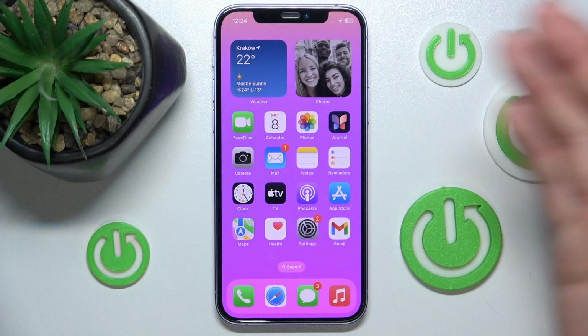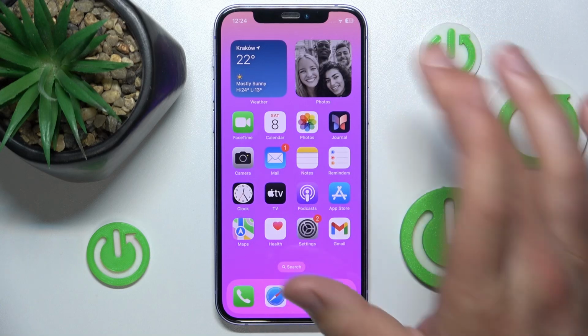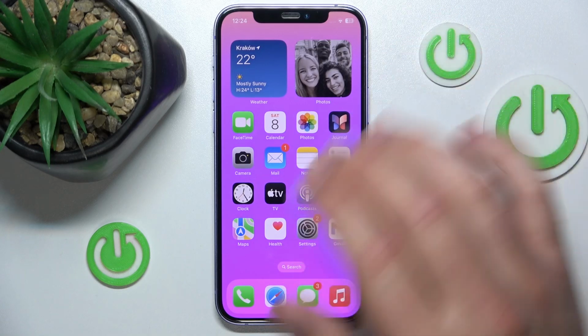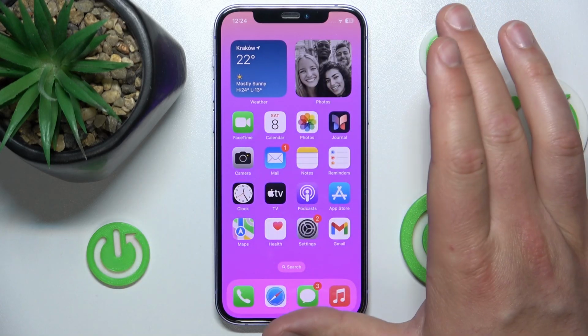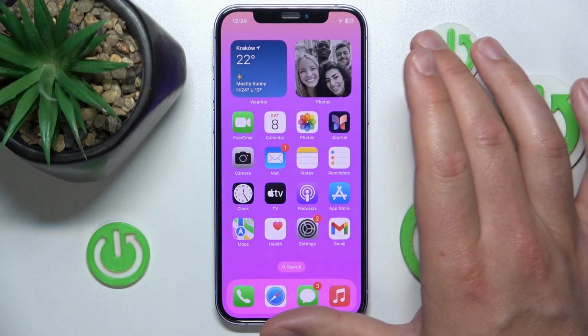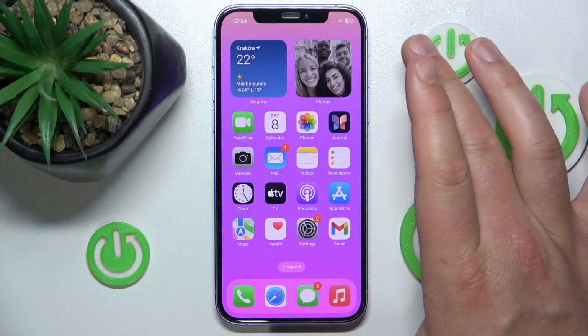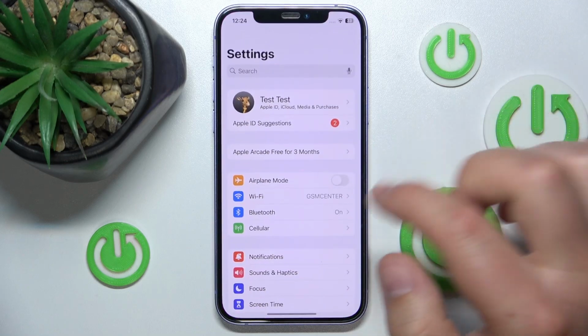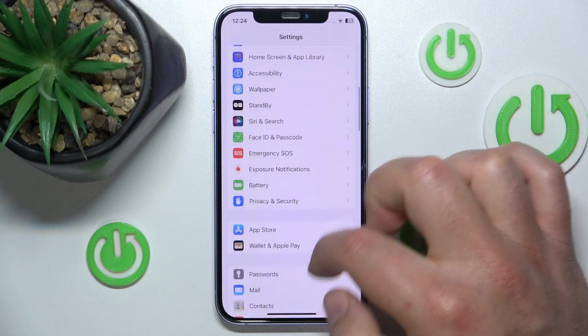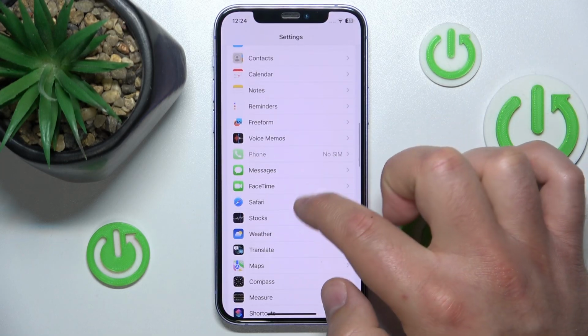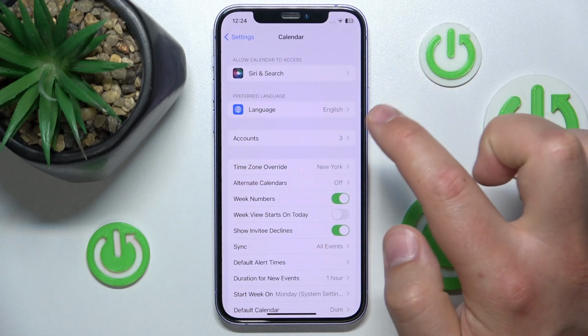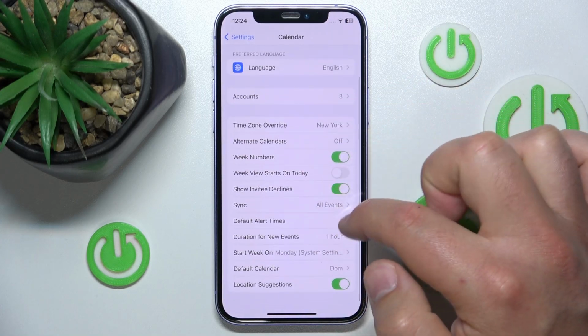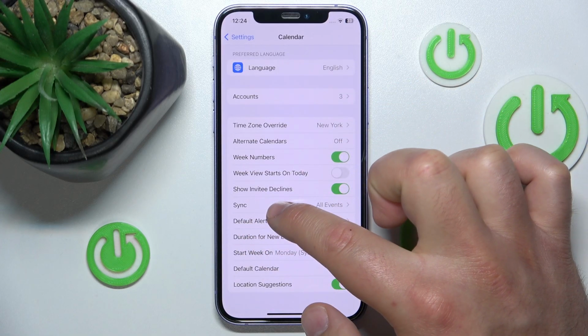So today in front of me is the iPhone 12 with iOS 17.4, but it really doesn't matter which iPhone you have or which version of iOS you have, it is all going to work the same on every iPhone. So what you want to do is open Settings, then swipe down and tap on Calendar. So tap right here, then swipe down again and go into Sync.